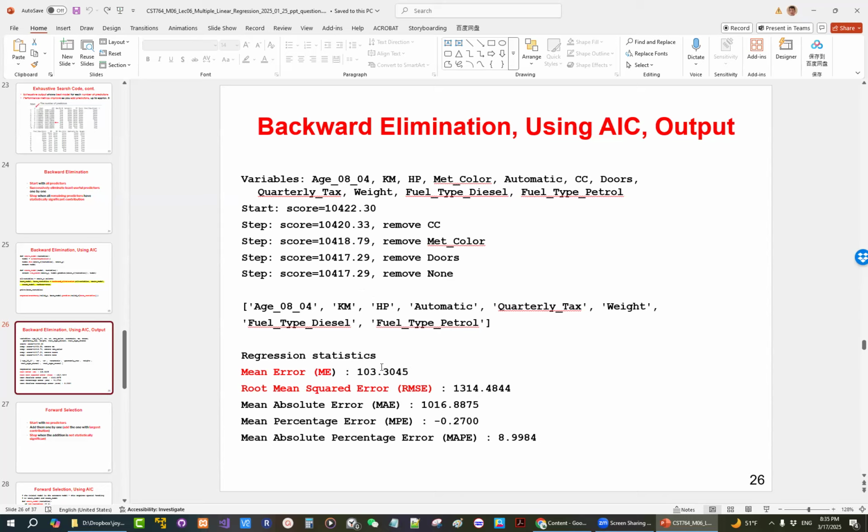Then we obtain a regression summary for the statistical calculation between the actual value y and predicted y. So the mean error is 103, and the root mean square error will be 1314.